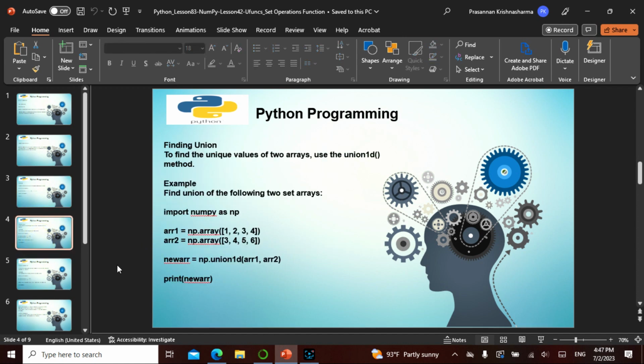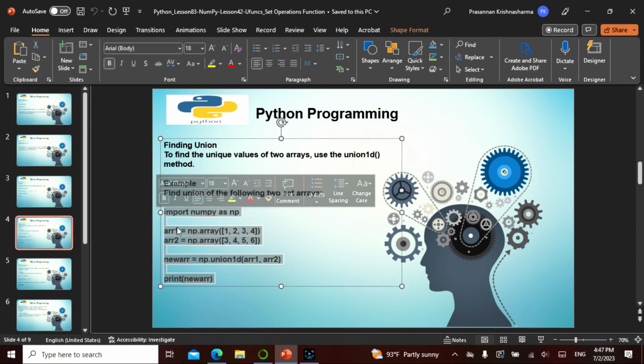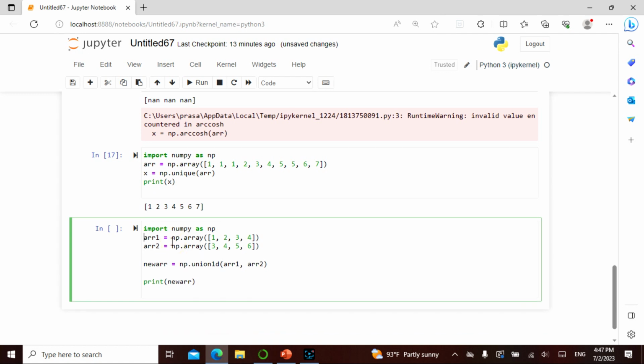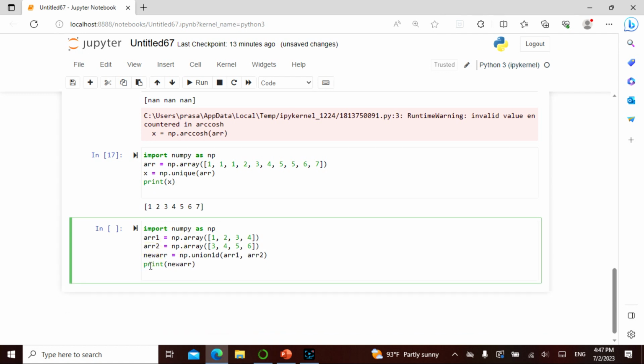If you want to find the union of two arrays, which is union1d, we take two arrays. It is also for single dimensional arrays only, but you take two variables. You import NumPy as np, take an array 1 and an array 2, create a new array, and use the union one dimensional function with array 1 and array 2.